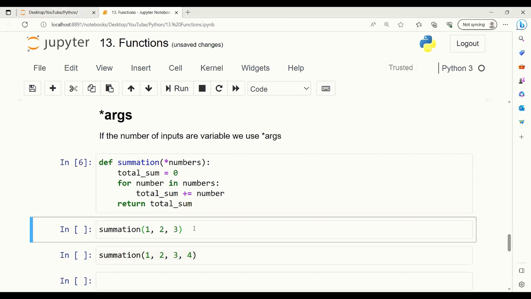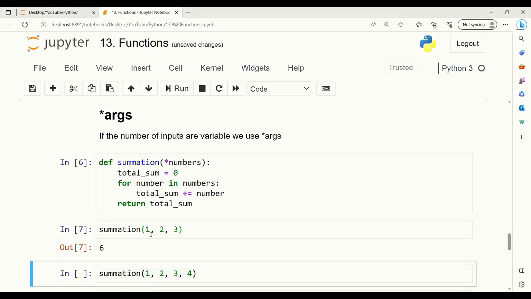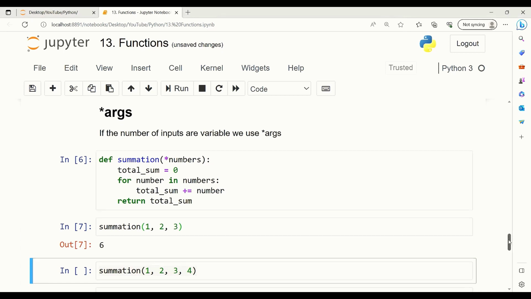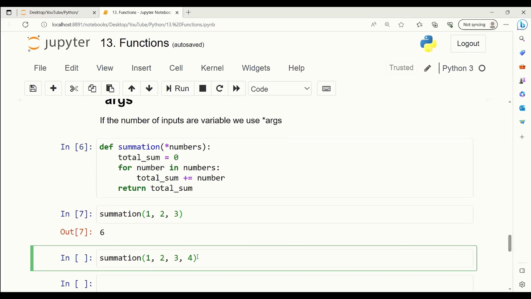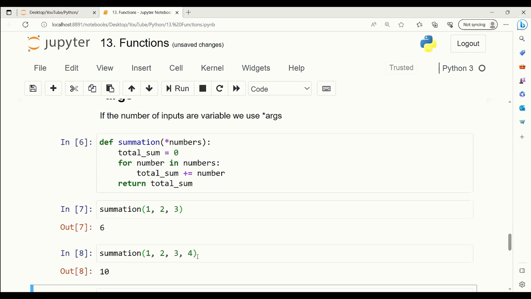When we run this, for the first example, we have 1, 2, and 3. So the sum of these three numbers is 6. But for the next call, we add another number. So the length of the list is 4 because we have 4 numbers, and we see that we get the right output of this function.